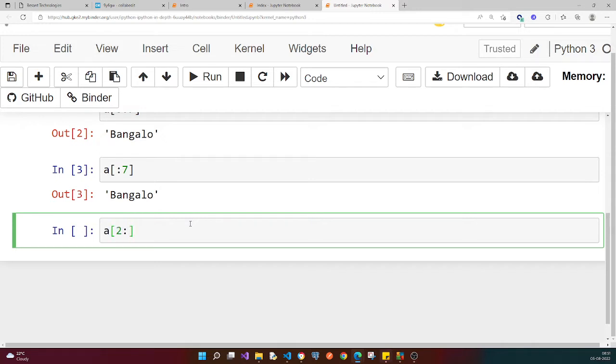Now start from 2, go till the last end, right? Start from -6, go till -2. -6 to -2 means GALOR.